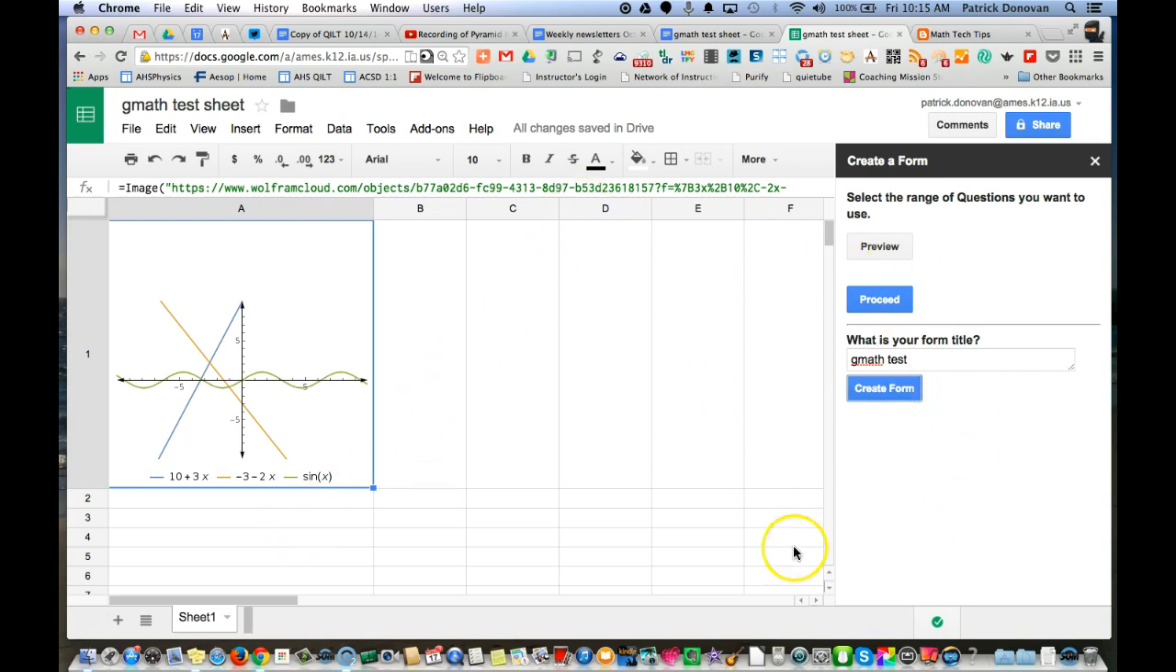Now again, it's going to take time depending on how many questions you have and how much you set it up. So it's probably not going to be something you want to do right before a class. But the day before, a couple days before you're setting this up, you easily have the form ready to use.